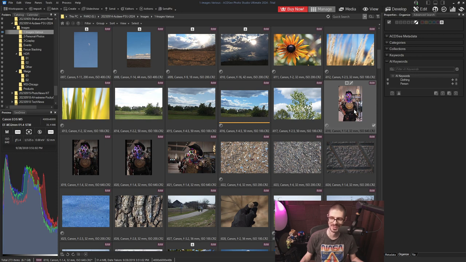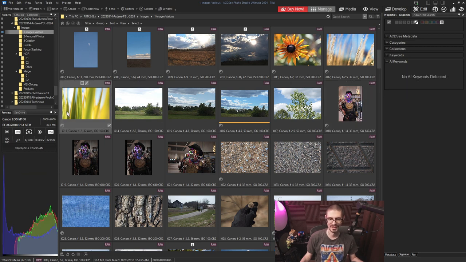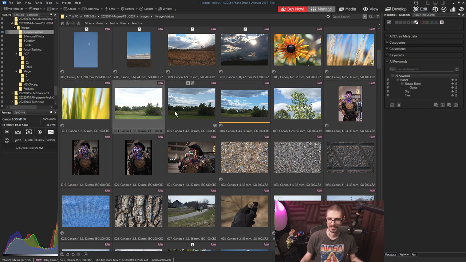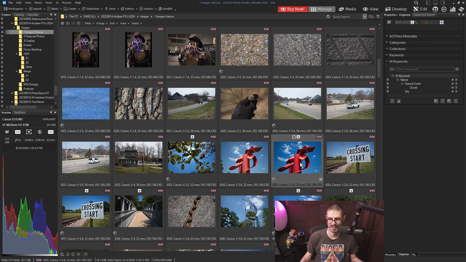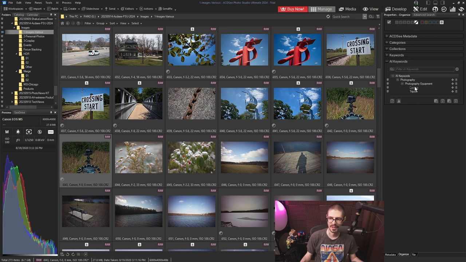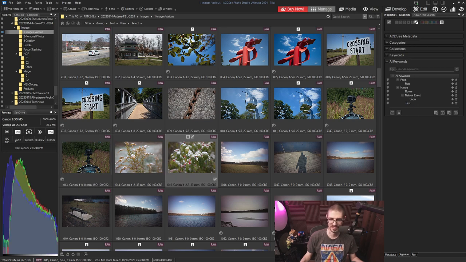Let's take a look at this person, clothing. That's probably as close as it's going to get with a cosplay thing. It didn't figure out what that was. Get the sky in here. Didn't figure out what this sculpture thing was. Didn't get the sign. Saw the camera in here, tripod. That's good. And actually got the snow in this image. So tree, snow, flower, fruit.